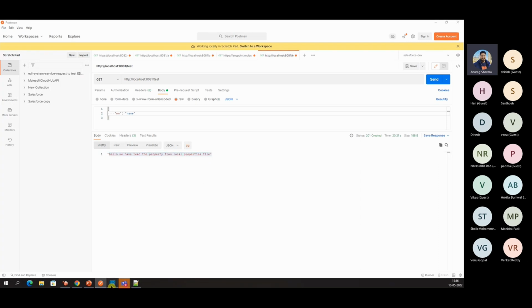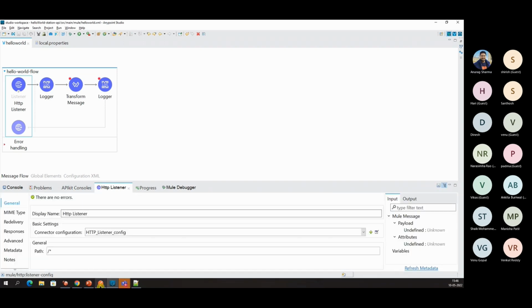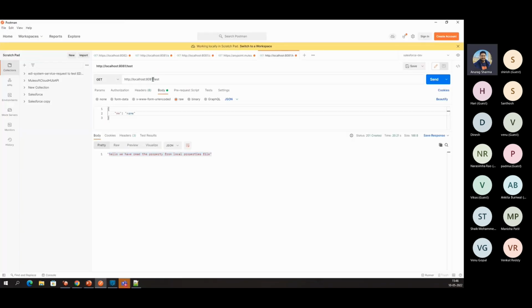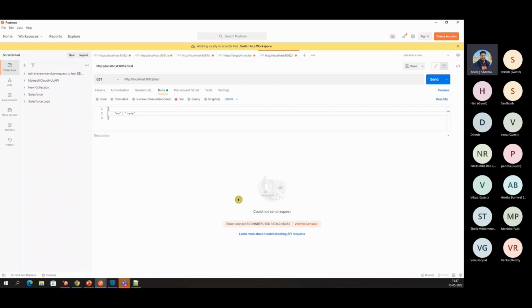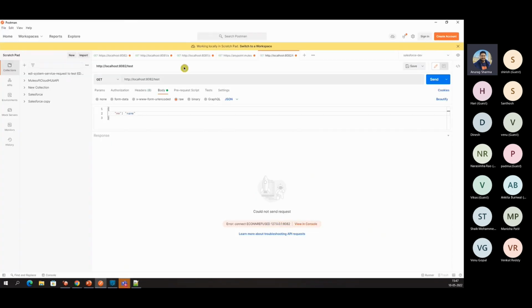Now I want to show you an error. First, I will show you a different port, because the port value is 8081, but I am hitting with 8082. So let's see. With 8082, there is no API defined. If we are passing 8082, that is not a correct value, so it is not allowing us to enter into the API. So we will get this error.